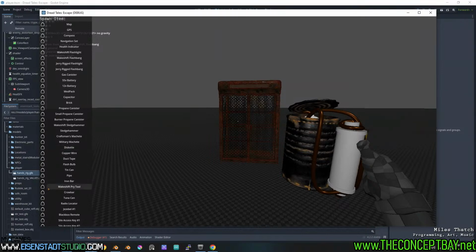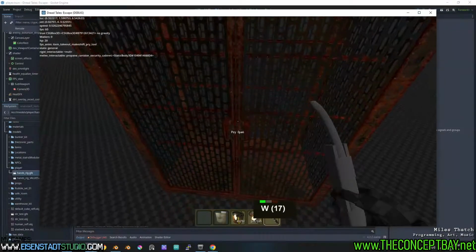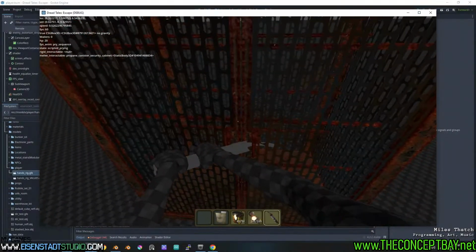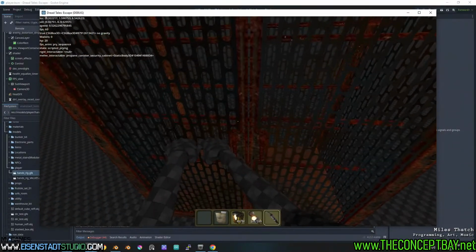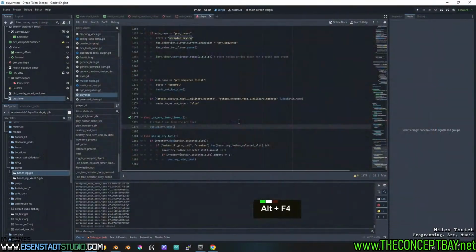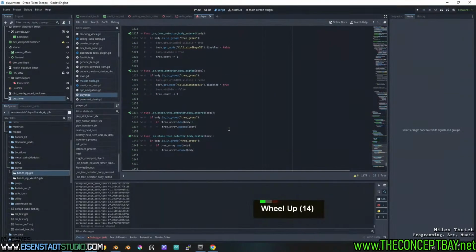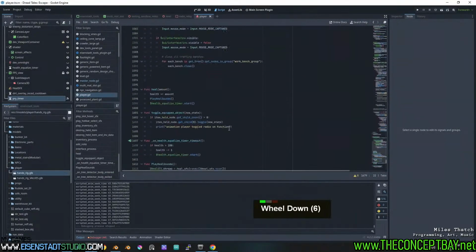Makeshift pry tool. Ooh. Okay, so move the mouse. And then this one only has one use. Oh, beautiful. Lovely. Right. So we don't have an exit for it. That's why.